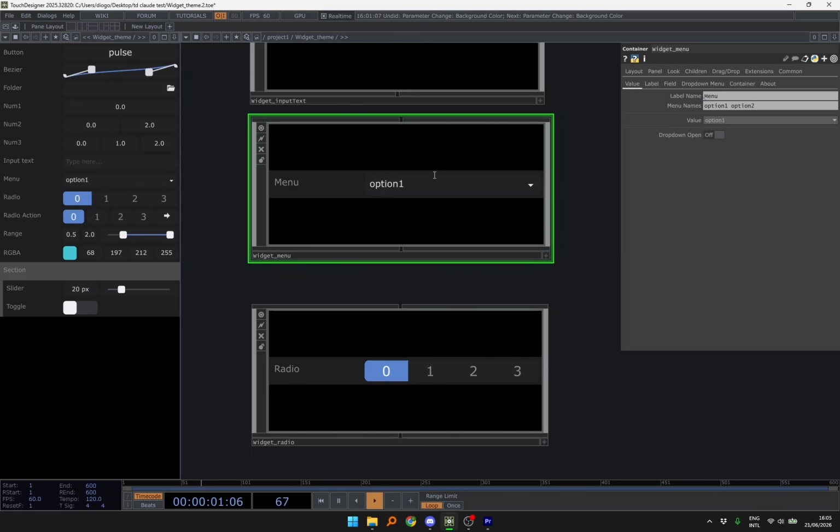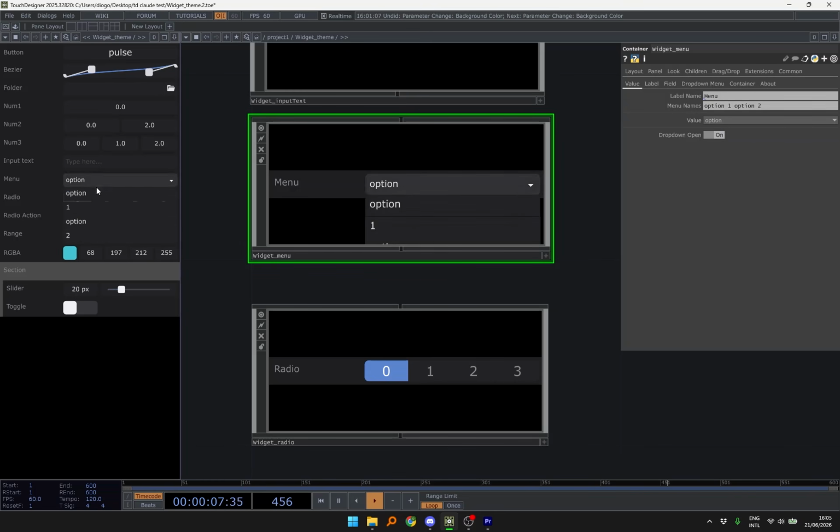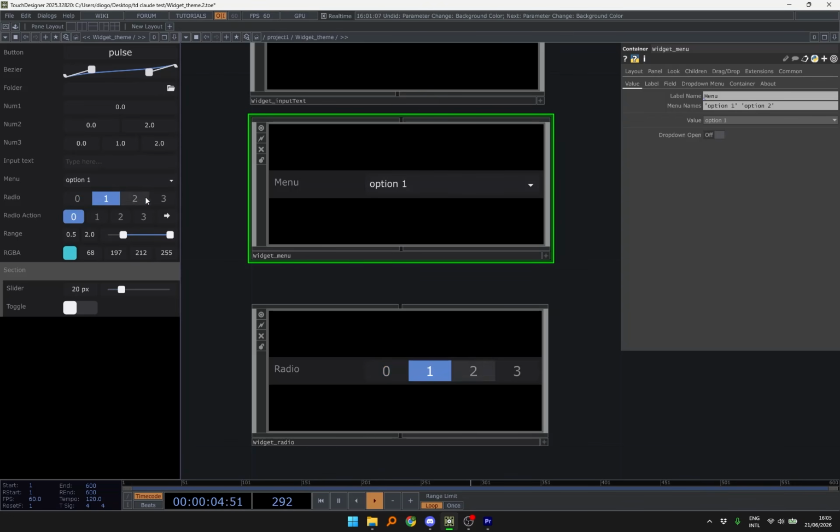If you want, for instance, to have a space here, you can see that it does like this. So what you will need to do is to add the names like this, and then it will have a space in here. And this also goes for the action, the radio.